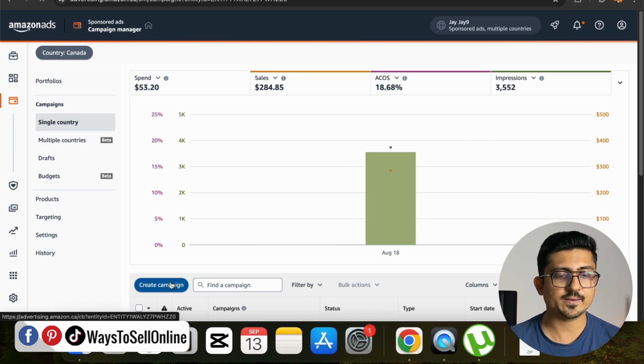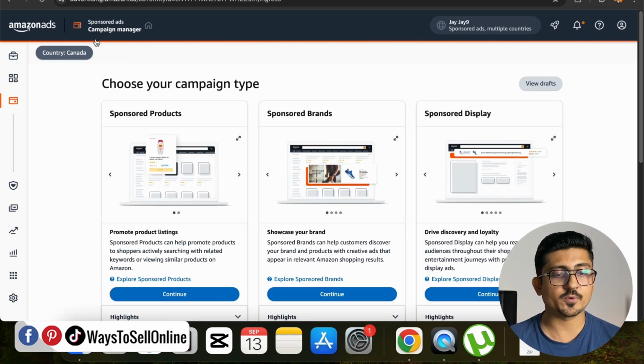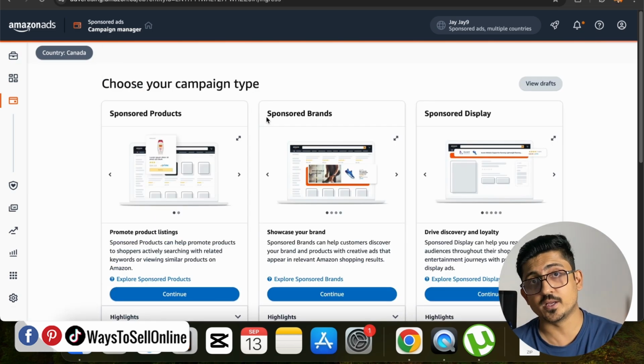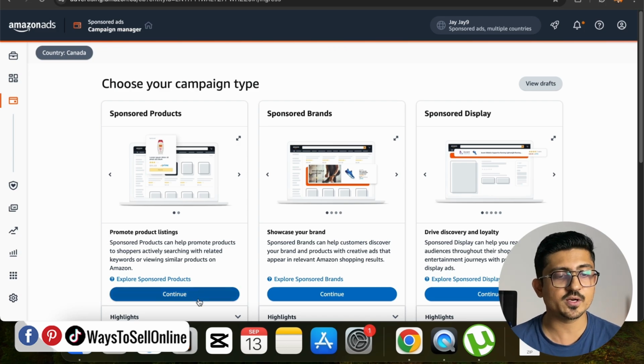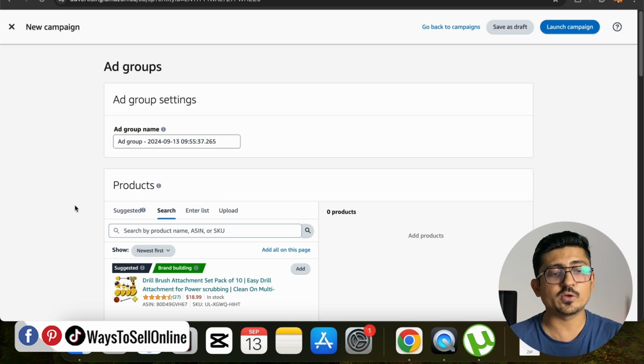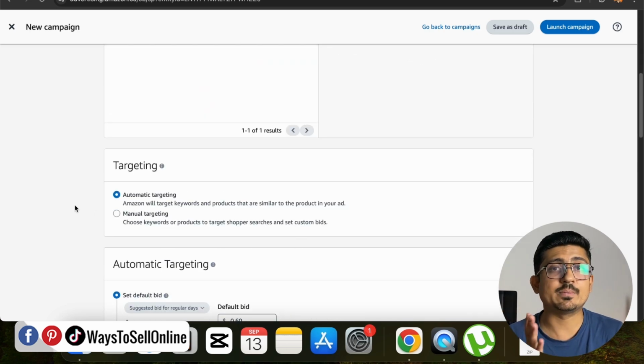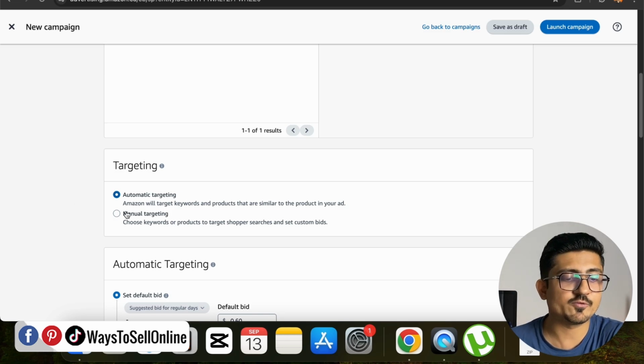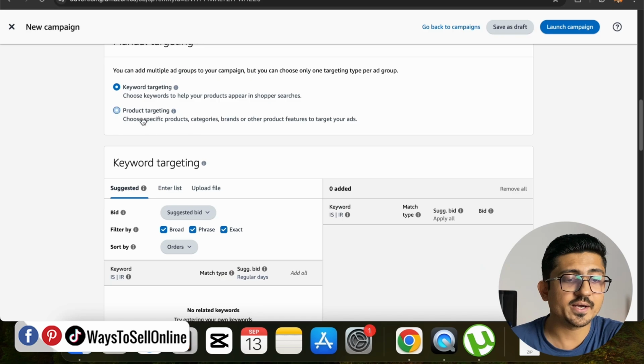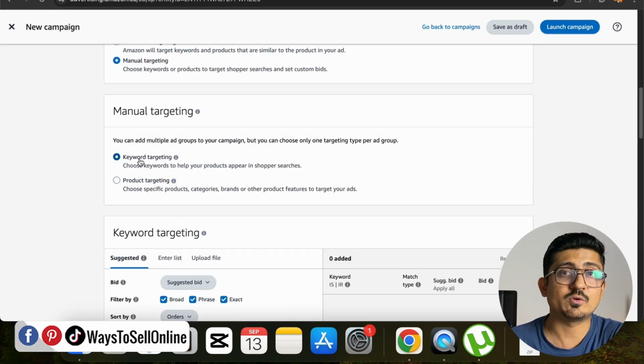When I click on that, I will see 3 options: sponsored products, sponsored brand and sponsored display. From here I have to click on the first one, sponsored product, click continue, and then keep filling out this form, like giving the name of the campaign, selecting the product for which I want to run this campaign, and setting up the budget. And at last in the targeting I have to click on manual, and then in manual targeting I have to click on keywords because I want to target the keyword.